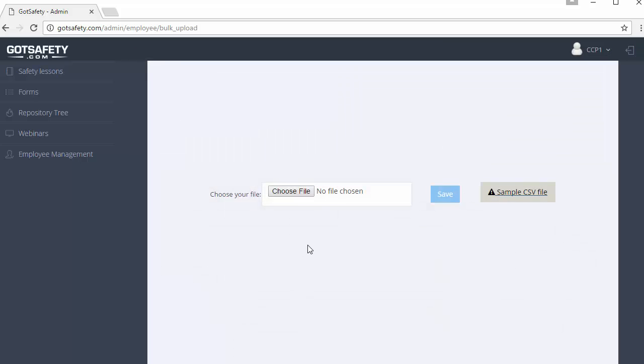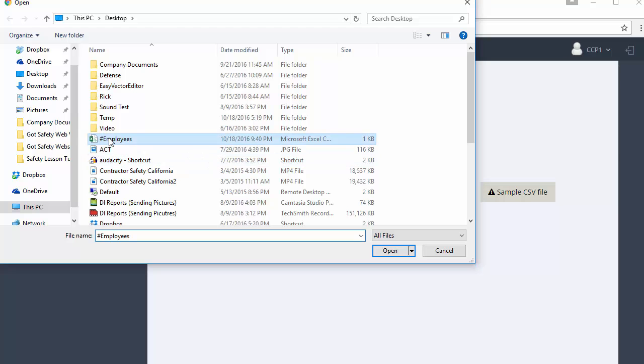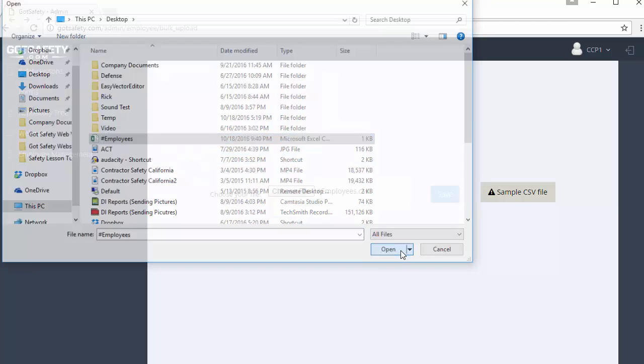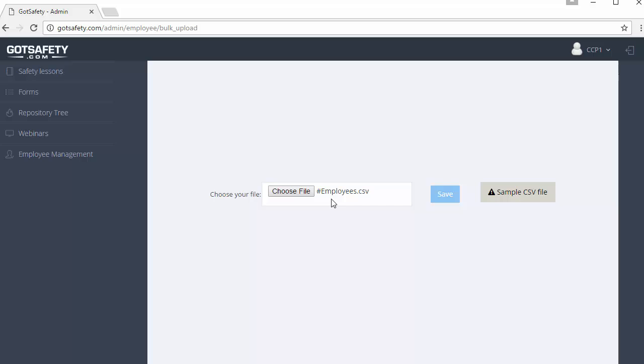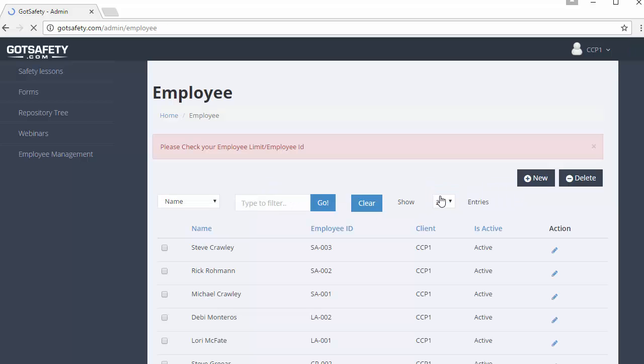Once you have your file, you can select Choose File, select the appropriate file, and click Open. You will notice that the file name appears. Then click Save. Your employee roster has now been uploaded.